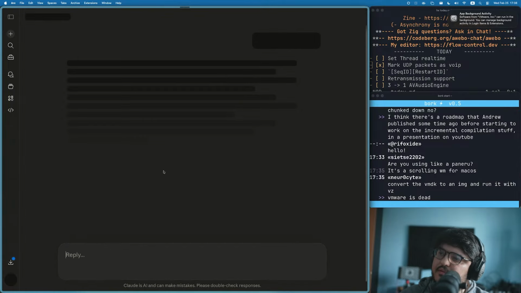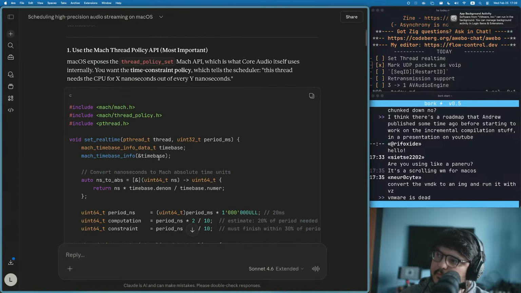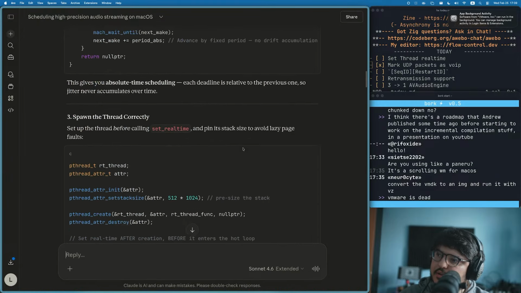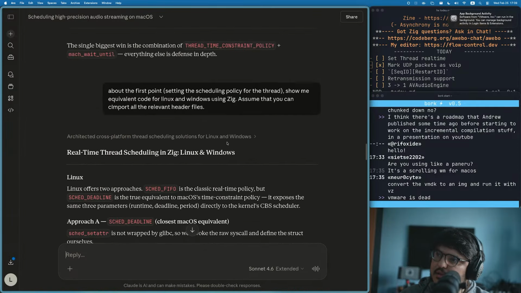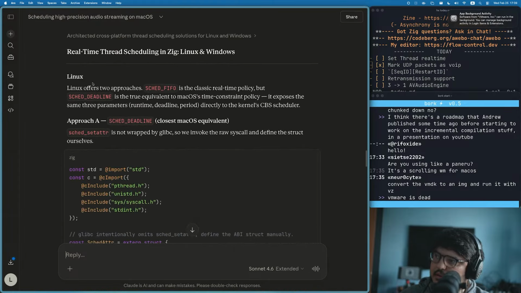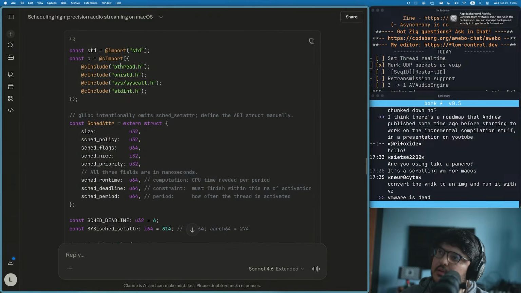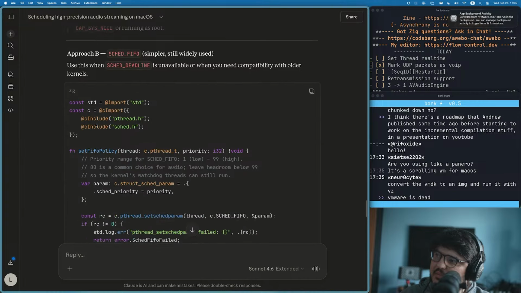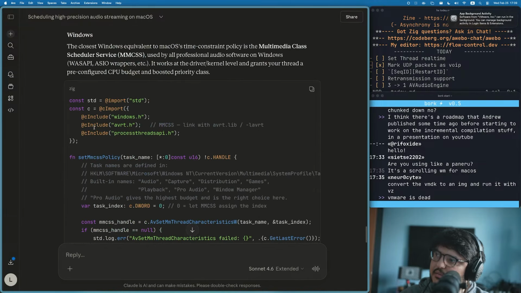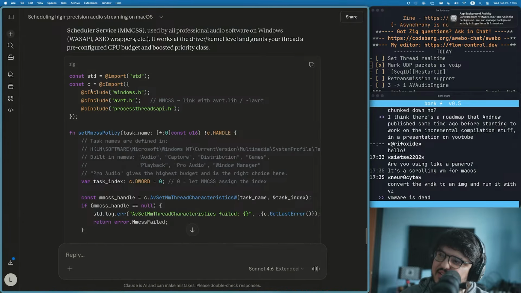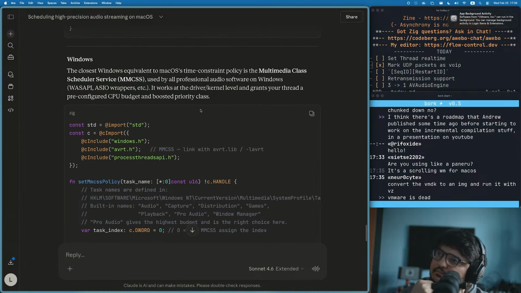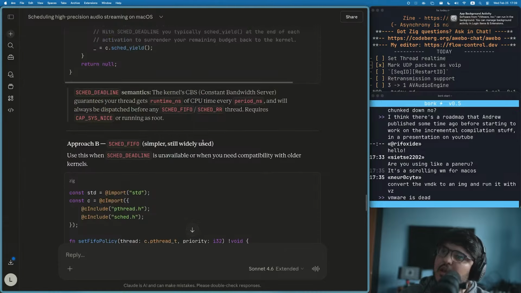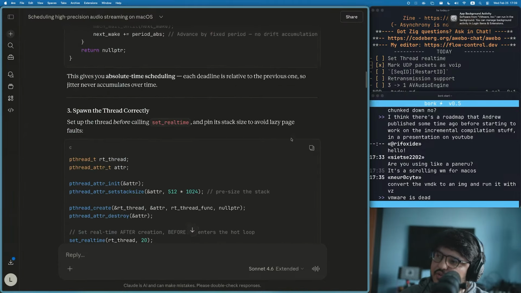Here the AI is pooping itself. Here we're good. And we were looking at a specific reply. Yeah, this one. Let's do Windows first, maybe. Let's do the shitty one first. Windows.h, AVRT, process threads API. Let's see. You know, I think we got worse answers because we asked it to do too many things at once.